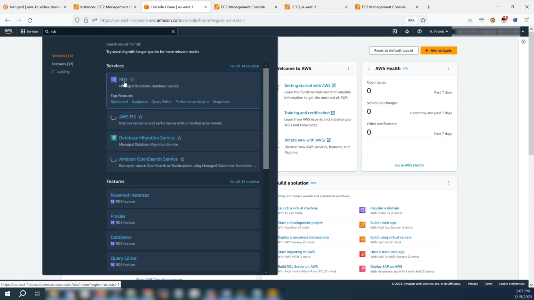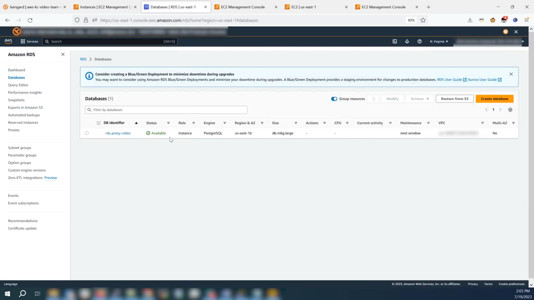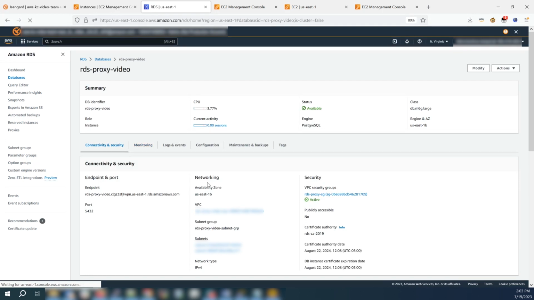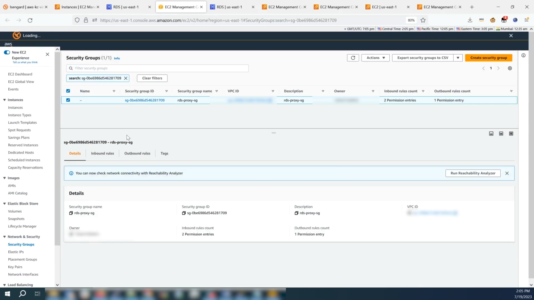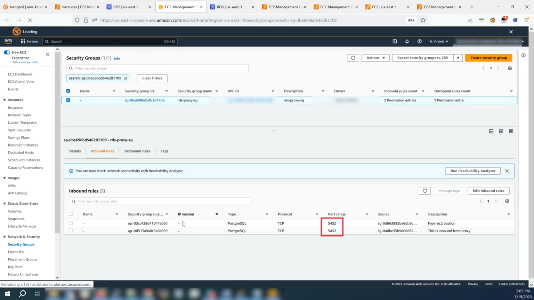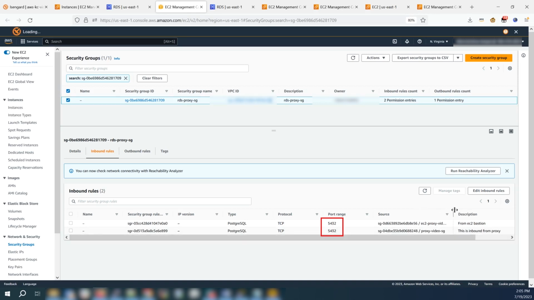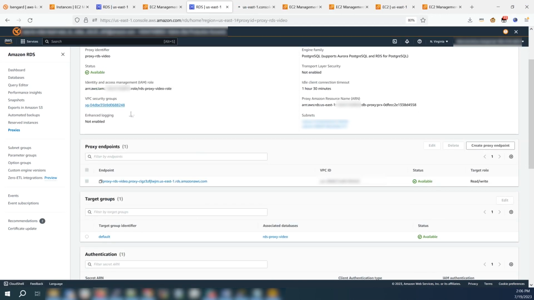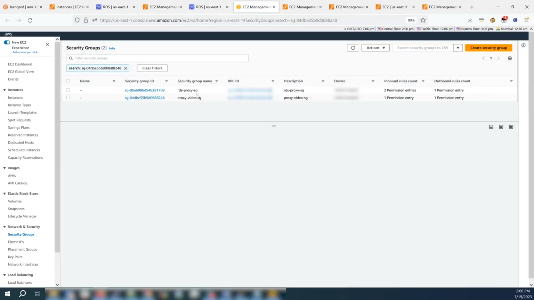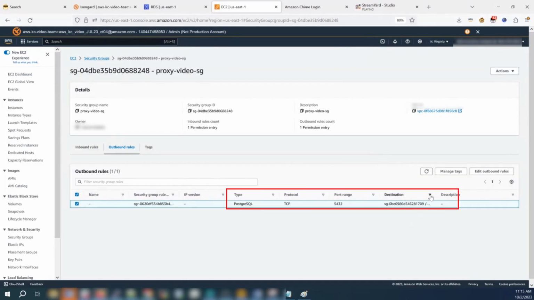Go to the Amazon RDS console to see the RDS security group. Check whether it has an inbound rule from the RDS proxy on port 5432. If the proxy and the RDS database instance use the same security group, then add a self-referencing rule. In my case, the proxy and the RDS are using different security groups. Ensure the proxy security group has an outbound rule for the RDS database security group.